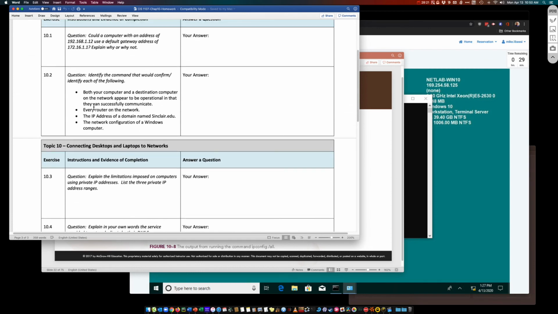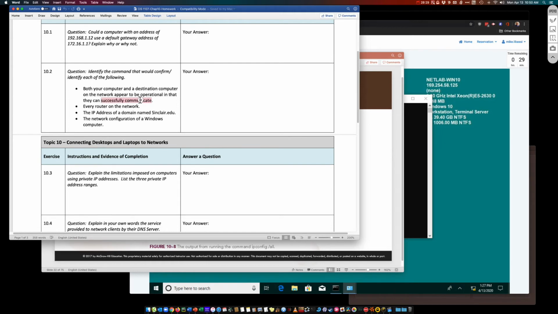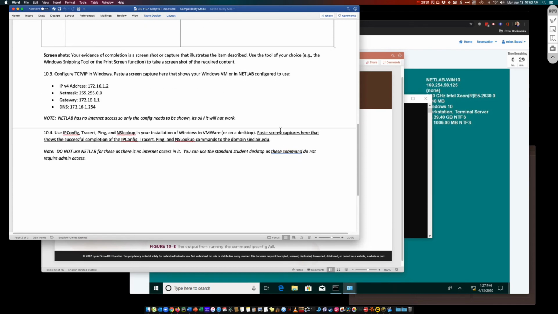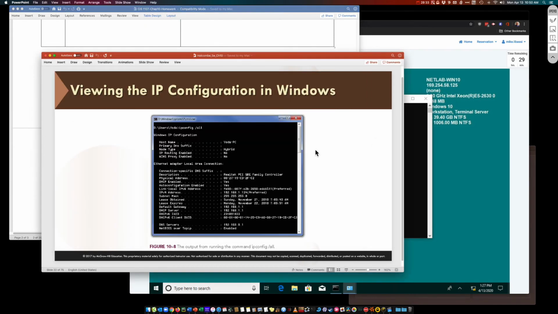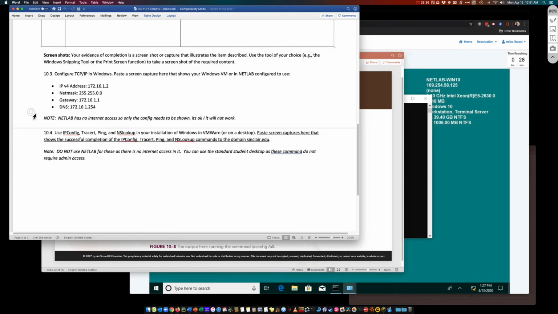And also these are the same commands we use here for this question. So both identify your computer and destination computer on the network, operate, they can successfully communicate. So how can we see if two things communicate correctly? So first off, let's look at our configuration. That's ipconfig.